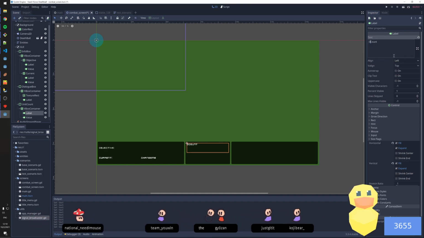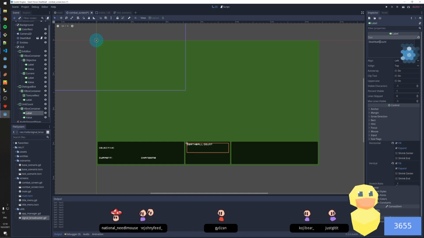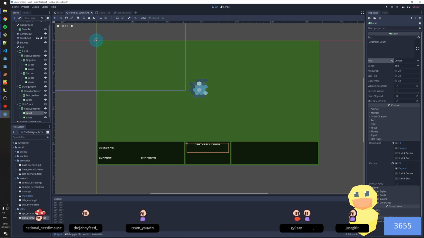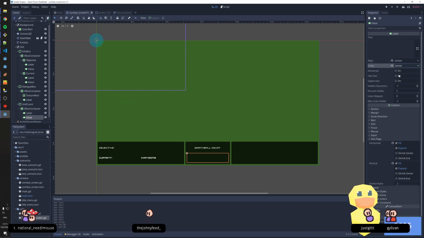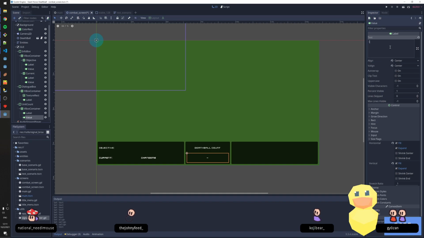I guess death ball counts. Death ball counts. And then these need to be center aligned. Actually, you know what? Let's just center align everything. So we'll start at -1.